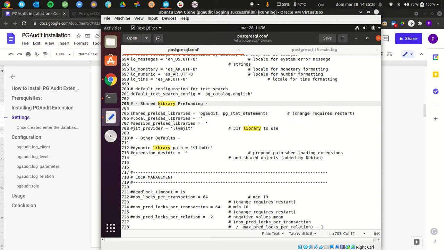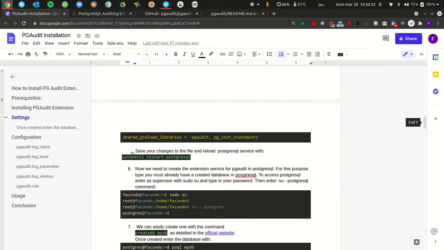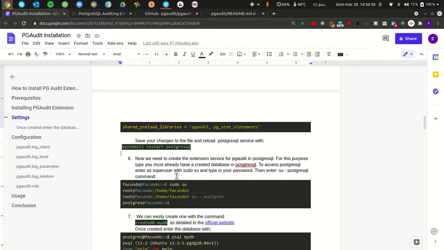What we're going to do is load the extension, the preload libraries. So what you have to do is uncomment line 705 and include pgaudit and pg_stat_statements to enable the PostgreSQL log to show the audit results. Once you have that done, you're going to save that and reload PostgreSQL. You're going to do that with systemctl restart postgresql. In my case, I've already done that.